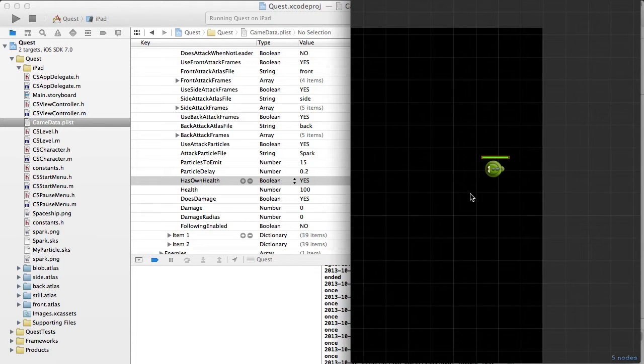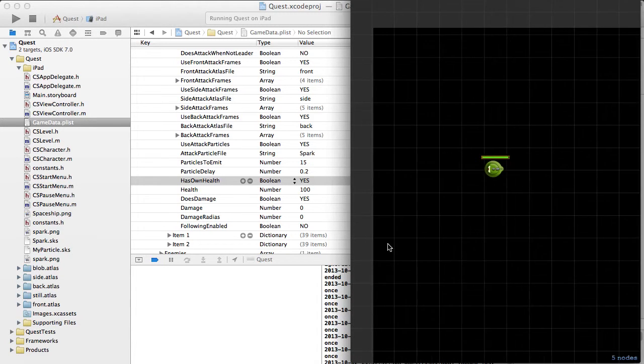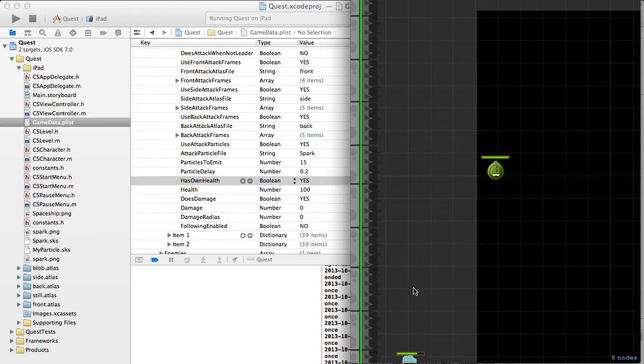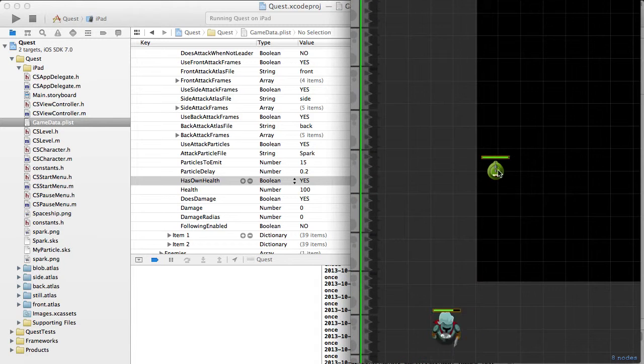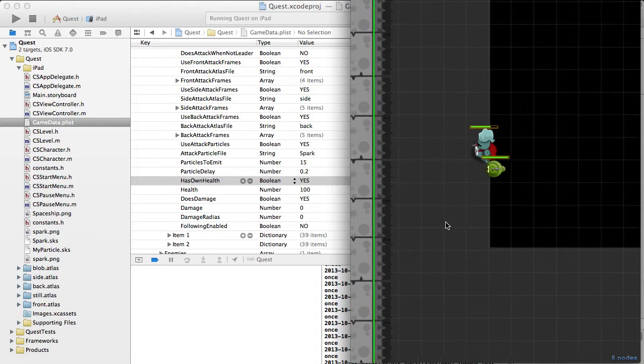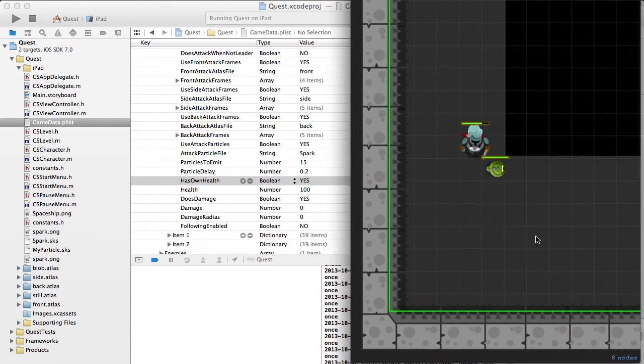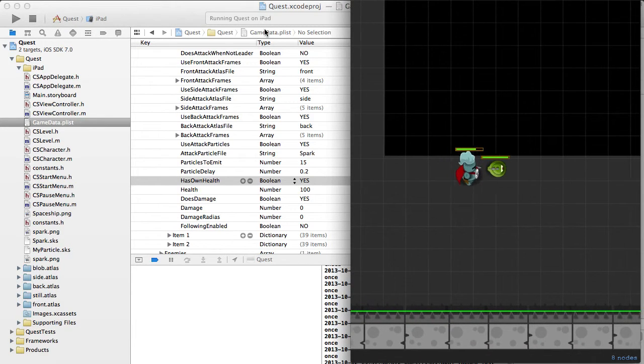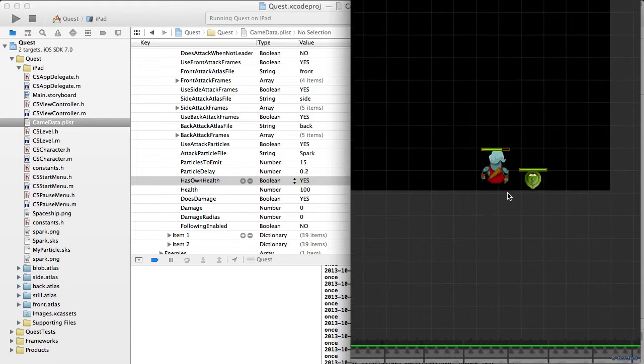And then, oh, you know what? I was like, why is this guy suddenly the leader? It's because I was running around these guys so much that the leader died, and then he just became the leader over there. There we go, get him back.